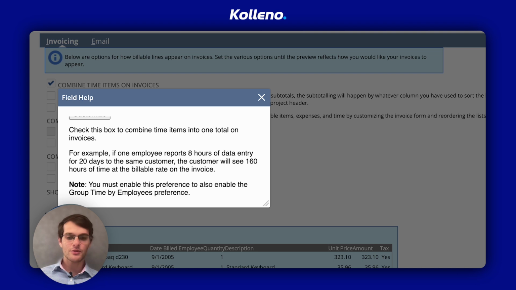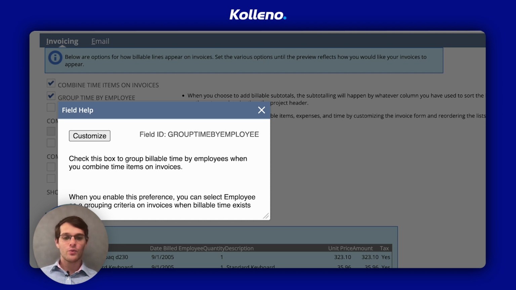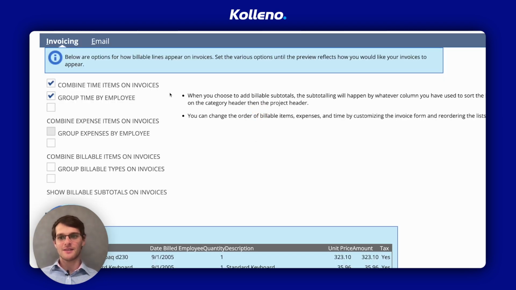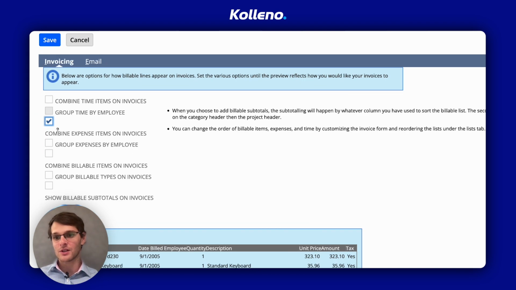Please note that this must be enabled to also enable the Group Time by Employee, which is the next one, which will group billable time by the employee. So if an employee works on multiple projects for a client, the total time will be grouped per employee. These features obviously depend on Combine Time Items. They will go together.